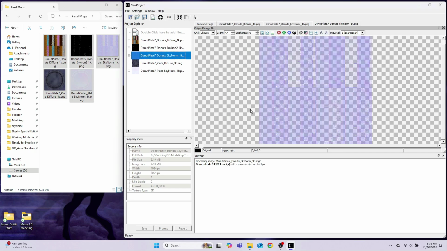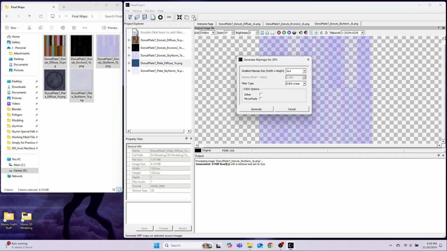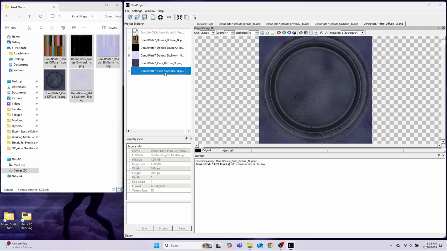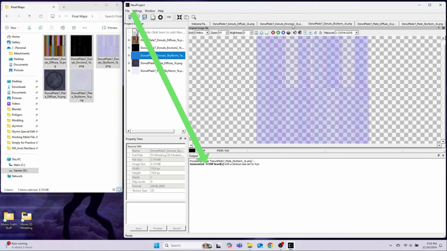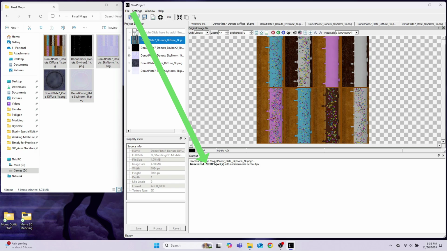Repeat, and this is super quick since it's just a few button clicks to work your way through them. Each image will become a tab at the top, and you can quickly check this line at the bottom of each to make sure MIP levels were generated. Once you've done that, we need to set the compression settings for each image.